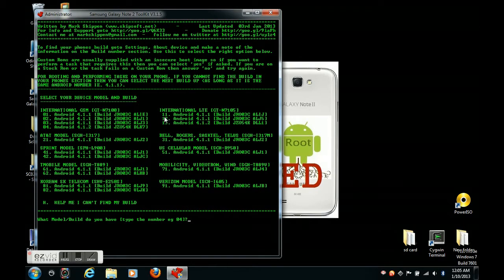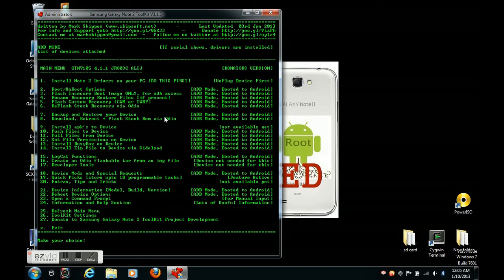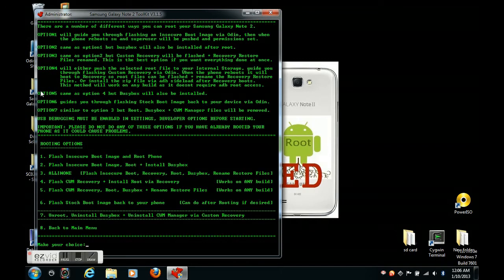You're gonna install the Galaxy Note 2 drivers if you do not have them installed on your computer already. Like it says right there, do this first and make sure the phone is unplugged. But if you have them installed, we're going to go ahead here and we're going to click 2, the number 2. Hit enter. We're going to come down here and we are going to flash the insecure boot image to the phone.